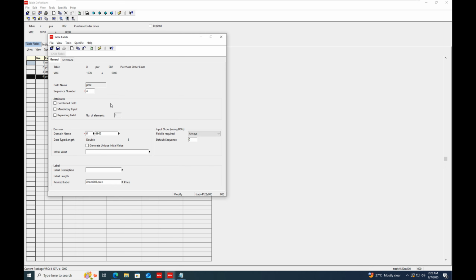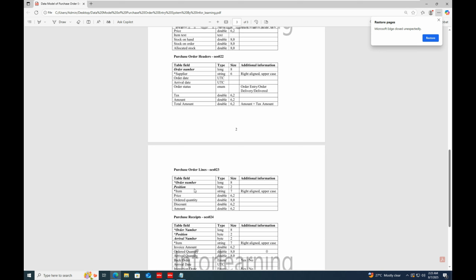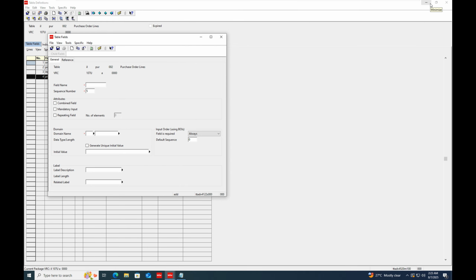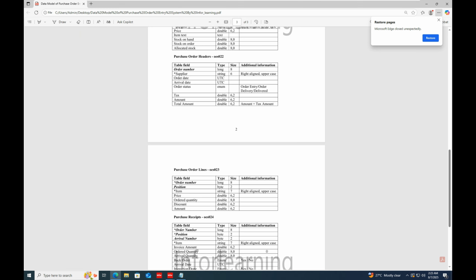Price is completed, and then I have something called order quantity, or QT. Order quantity will be in DB62. I think it will be in, let me check. Ordered quantity is in, yeah, DB62.